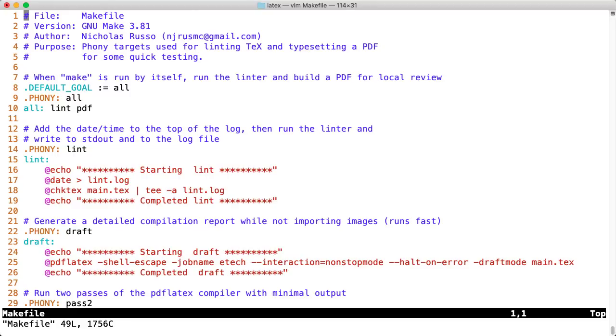So the reason I like to use makefiles in this project, and you can see that all my targets are phony here, is because all I'm trying to do is simplify running some shell commands. So you can see I have a target that's called lint, and whenever I type make lint, it'll run those 4 shell commands.